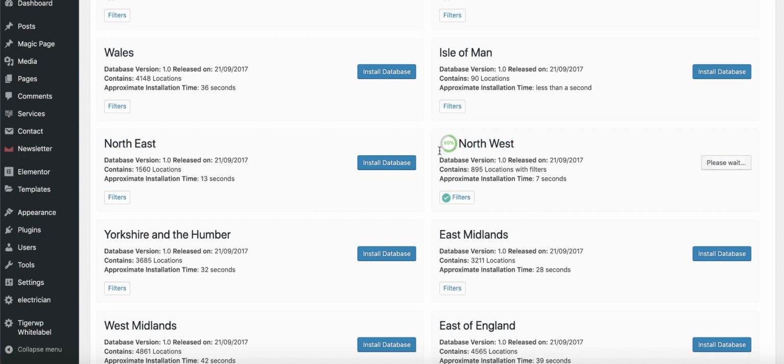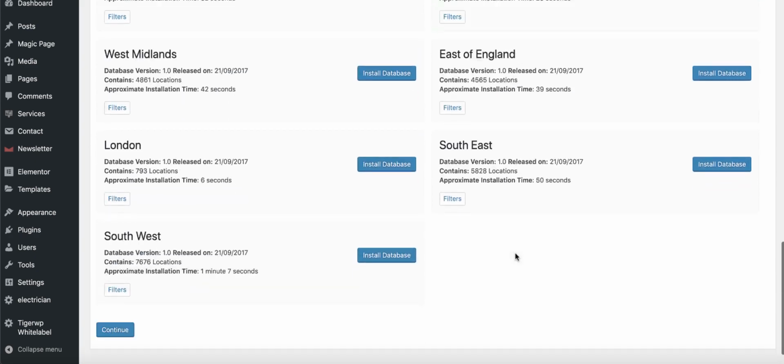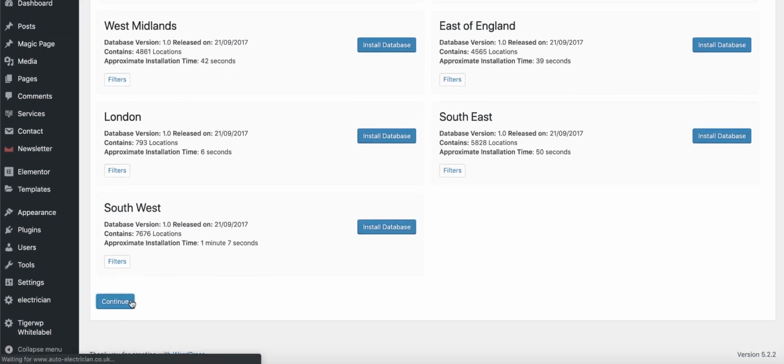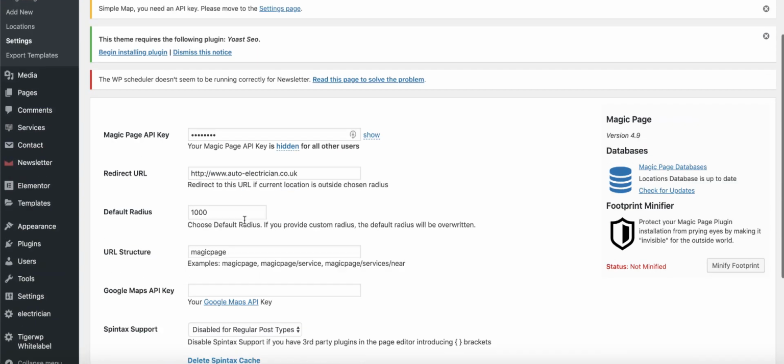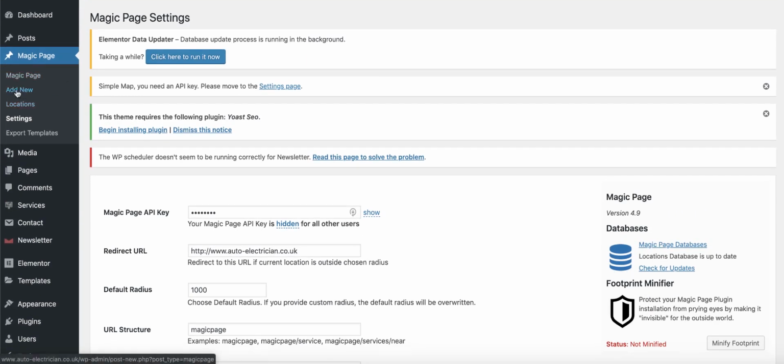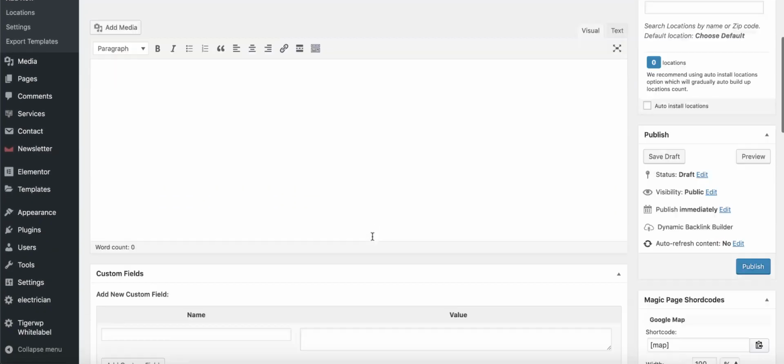So let's install the 895 locations based on the filters that we've just applied. Okay, so you see this ticking up now, and it really is that fast. It's just installed the database for all 895 locations within Greater Manchester, UK. I'll click continue. Okay, step number 2 is go over to your Magic Page and click add new page. It's going to verify your license key, and once it knows that your license key is real, obviously it's been purchased, then what it's going to do is take you through to the page, same as this.